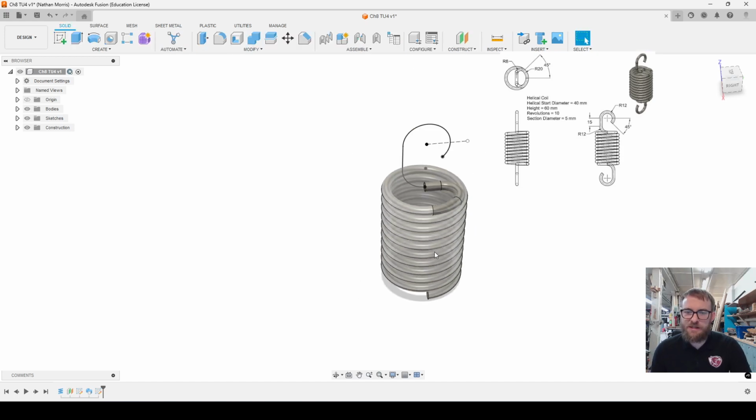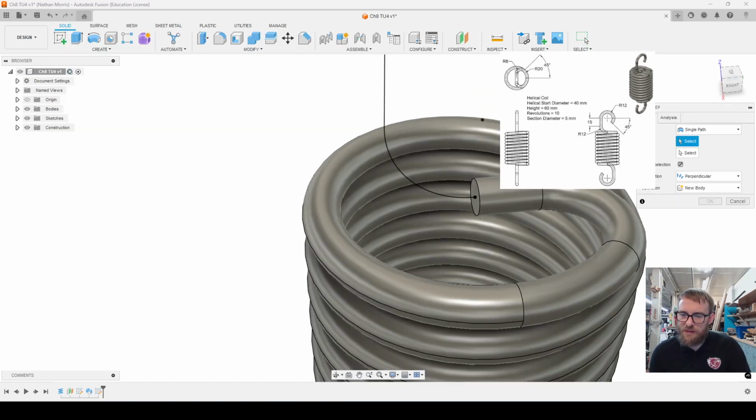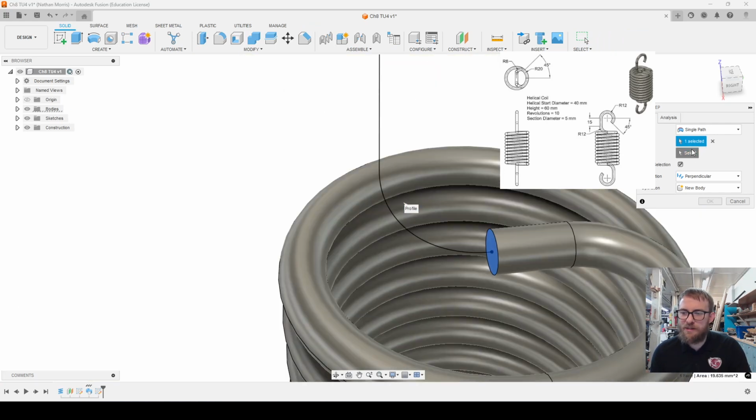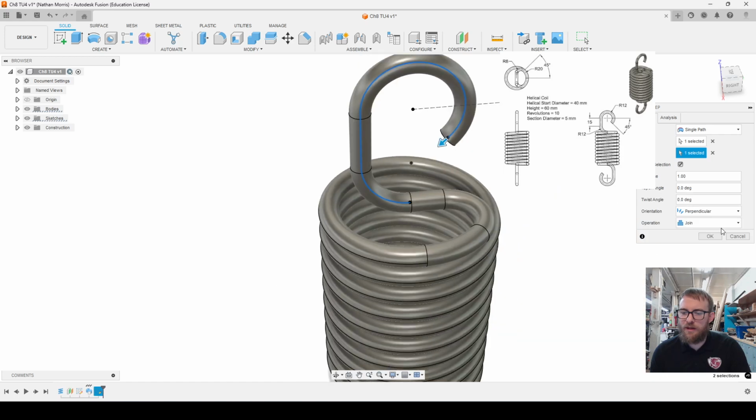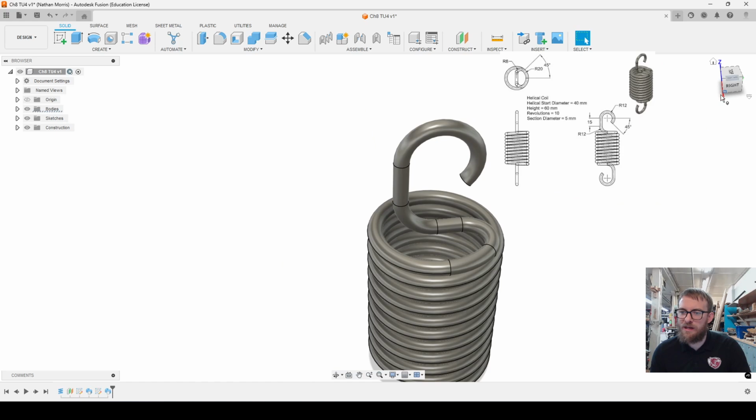We'll finish the sketch, go to create, sweep, select that profile plane, select our path, and we'll hit OK. So now we have that top hook.